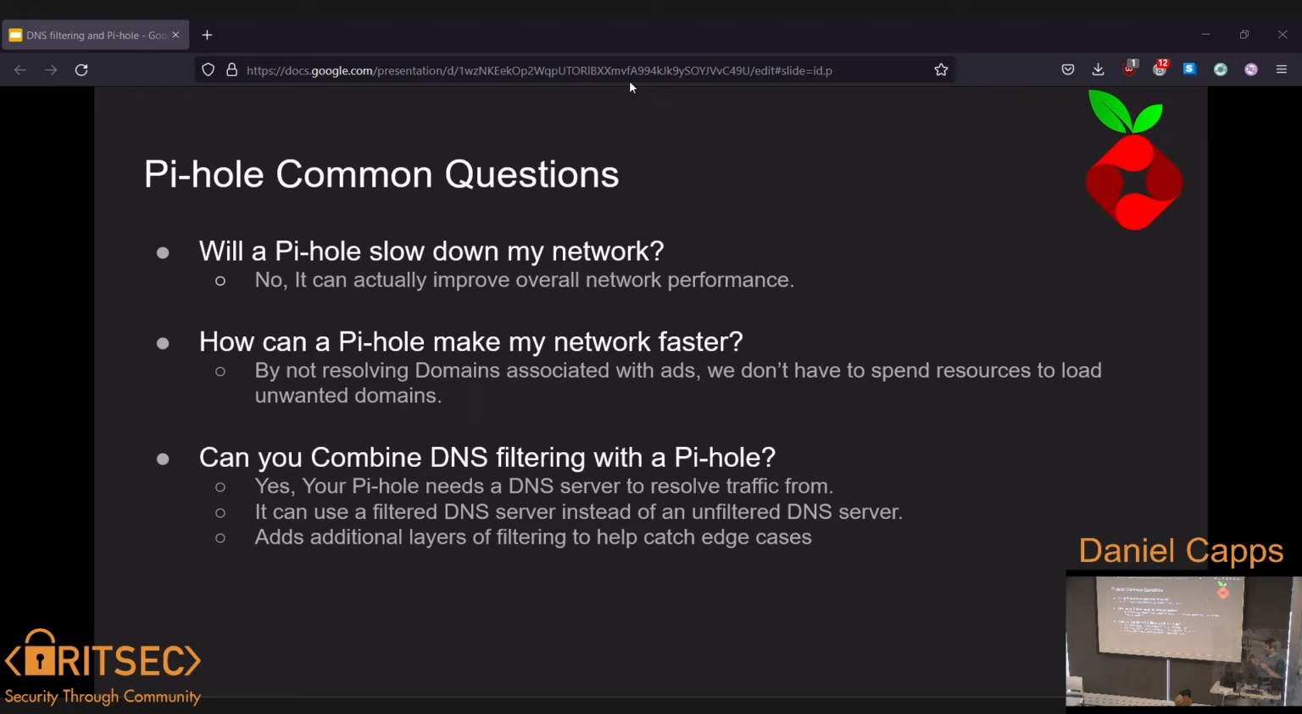And the best part is your Pi-hole also needs a DNS server. So you can have a DNS filtering server like OpenDNS running and have your Pi-hole connect through OpenDNS to get additional layers of filtering. It helps catch edge cases that maybe are not being blocked by either your Pi-hole or OpenDNS. And the thing about the Pi-hole is you can customize your block list and block certain websites if you so choose. You can't really do that with OpenDNS or most of the DNS filtering options I showed, at least without paying.